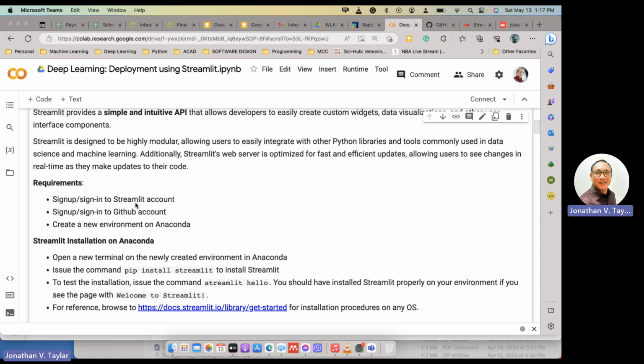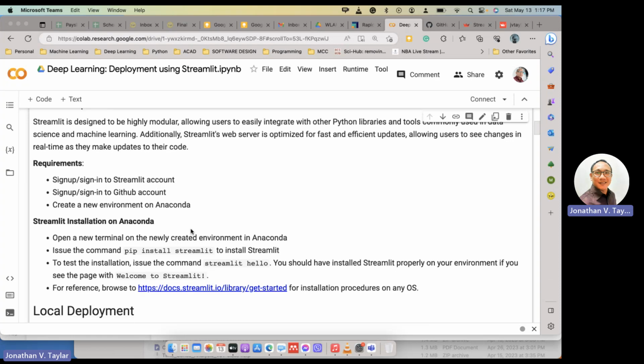And then if you are deploying your Streamlit application locally, one of the requirements is to create a new environment on Anaconda. If you are familiar with Anaconda, that means you should be able to install Streamlit using Anaconda. It's very simple to create an environment. You just have to create a new environment in Anaconda.